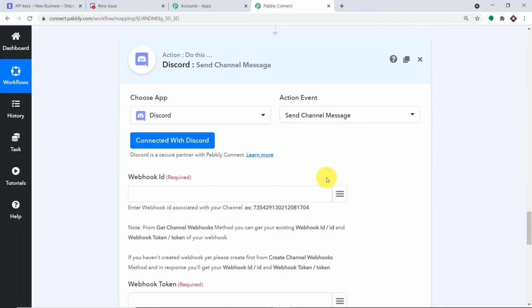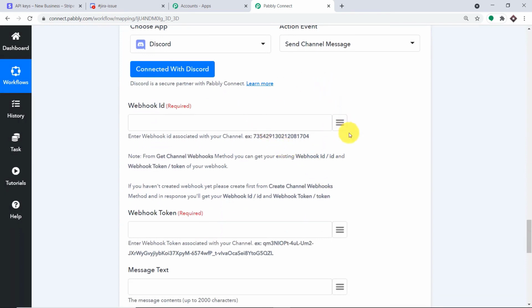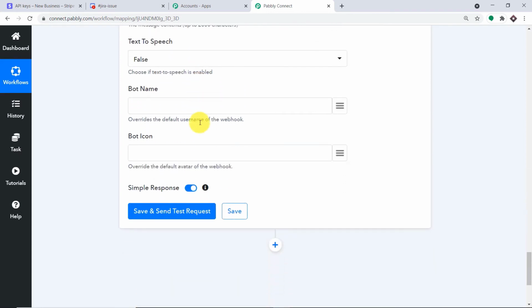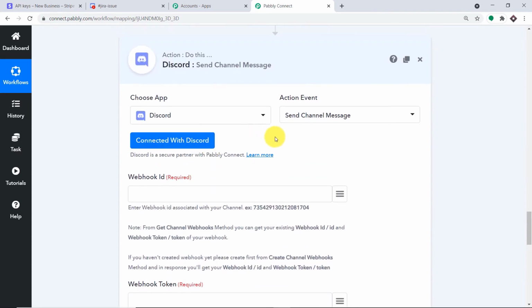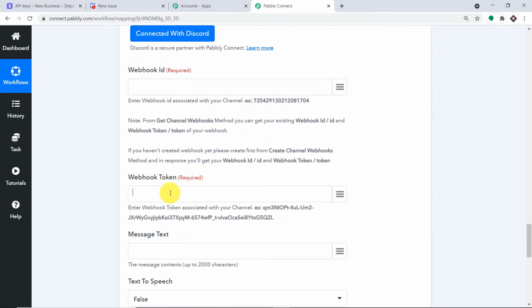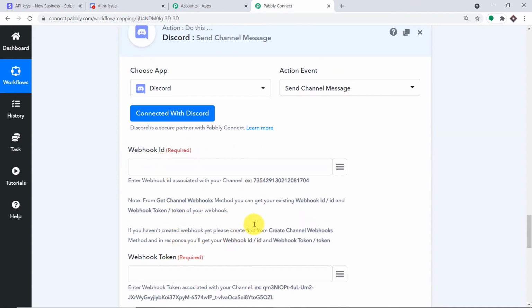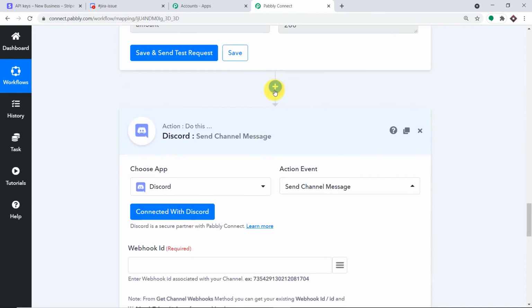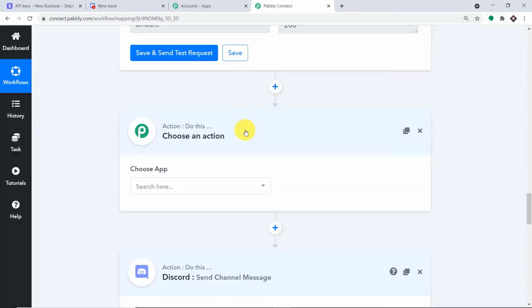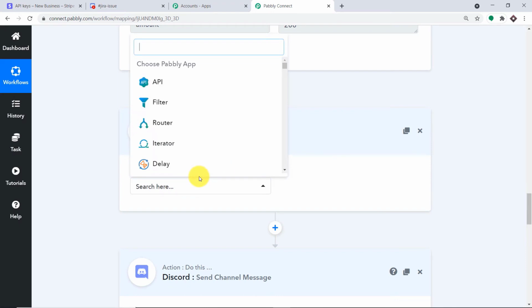Click OK. So as you can see, when we have authorized the connection of Pabbly Connect to Discord, a set of blanks has appeared in front of you. The purpose of these blanks is very simple. We have to enter the webhook ID here as well as the webhook token. To get the webhook ID as well as the webhook token, we actually have to introduce one more action window. I promise you this is the last action window. So you don't have to worry. So basically we have to figure out our webhook ID as well as the webhook token.